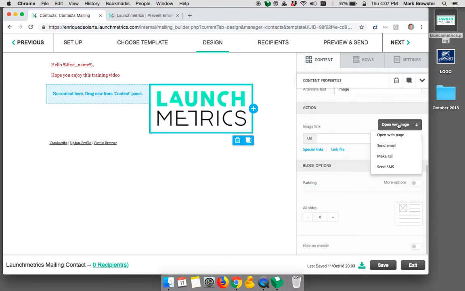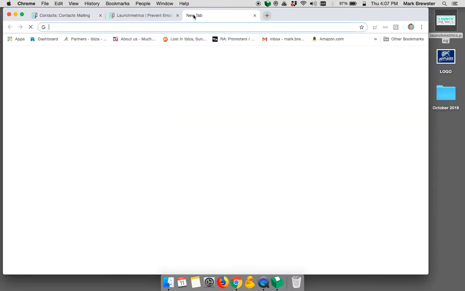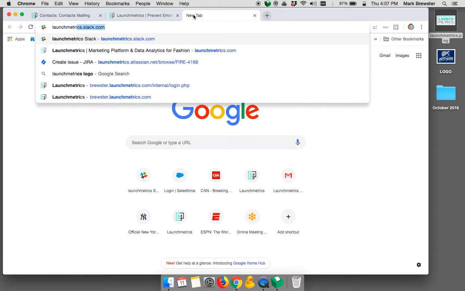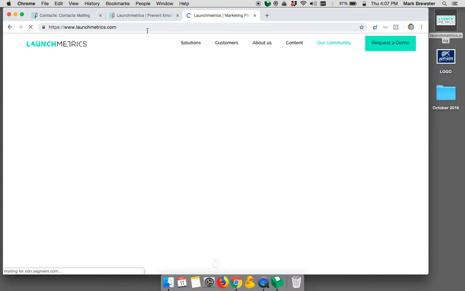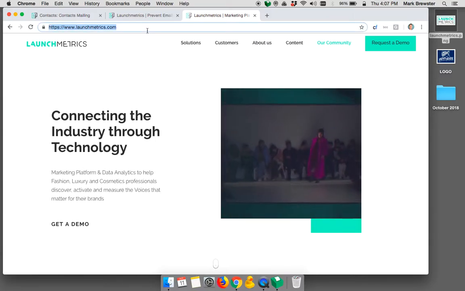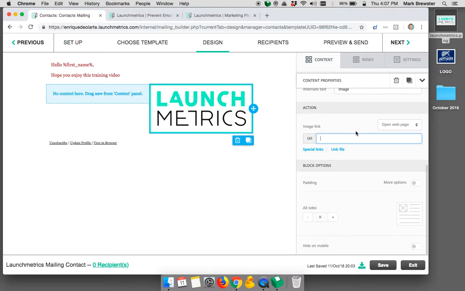So again, you can have it open a web page, send an email, make a call, or send an SMS. Let's say you wanted to open up a web page. Again, you do have the ability right here where you can just type it in. So again, if I just type in launchmetrics.com, I can have it just copy and paste it into the URL.